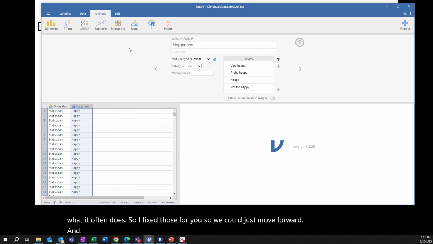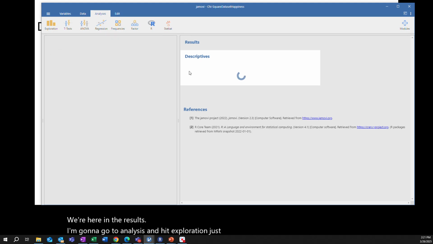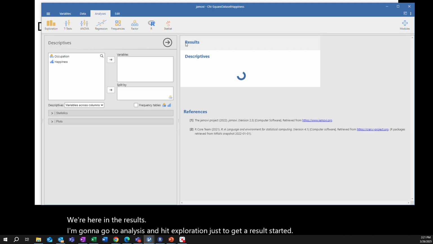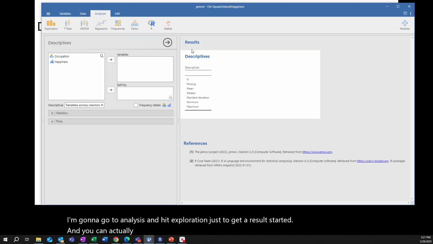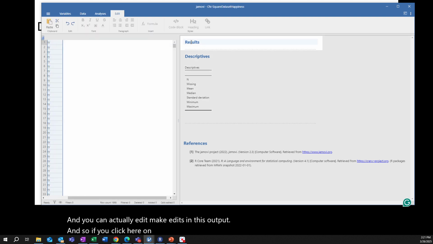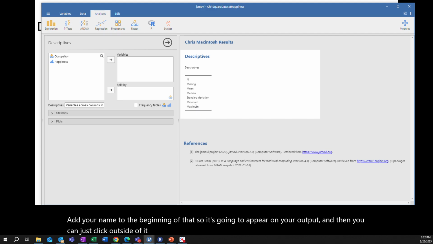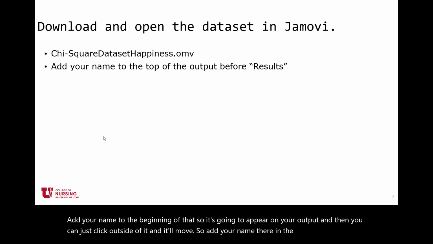We're here in the results. I'm going to go to analysis and hit exploration just to get a result started. And you can actually make edits in this output. So if you click here on this results heading, add your name to the beginning of that, so it's going to appear on your output. Then you can just click outside of it and it'll move. So add your name there in the output.